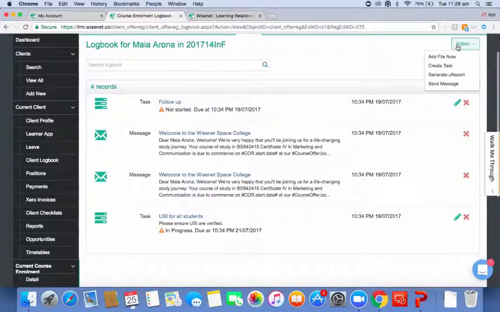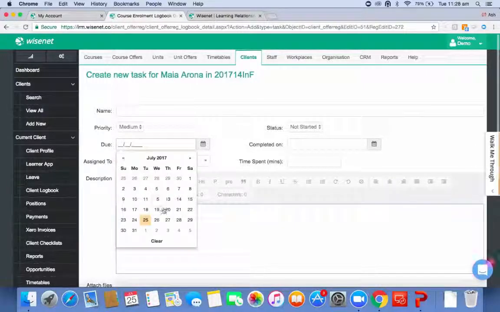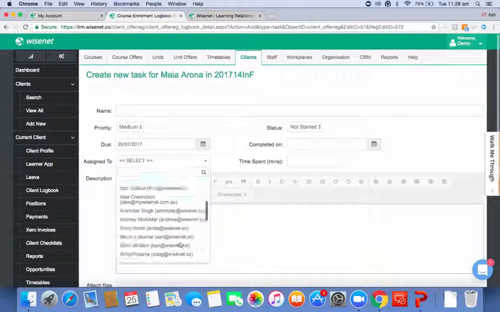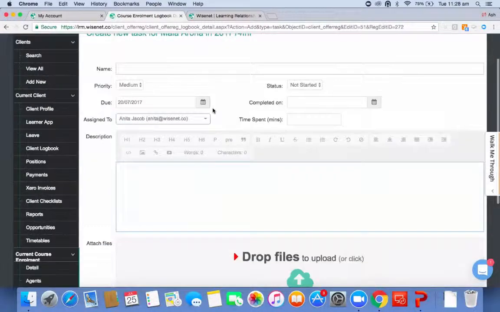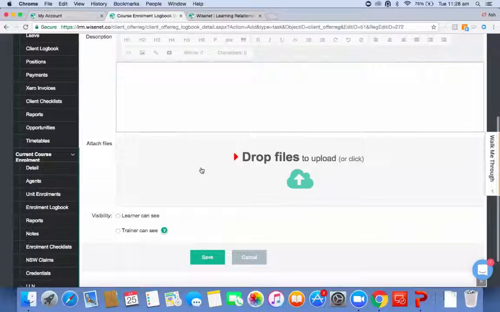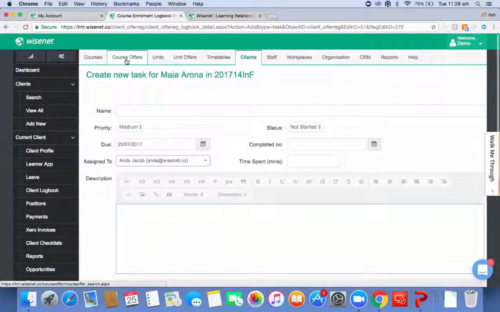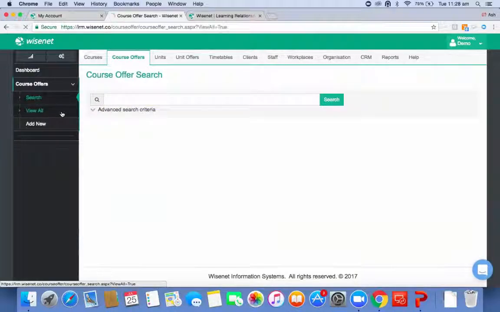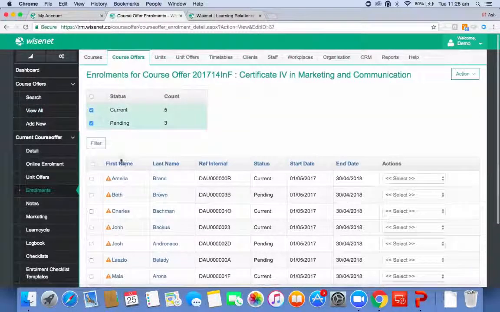All right. Now, same with the task. When you create a task, you can assign it to a particular person, put in a due date, give it a name, drag and drop any documents that they have to complete as part of the task, and go save. And if you want to send messages in bulk, you can even do that through the course offer. So go into the course offers. Just going to pick up one of these course offers and look at the enrollments.